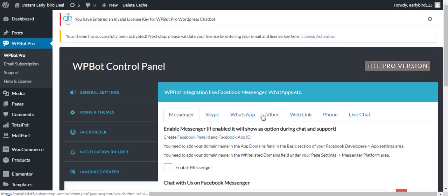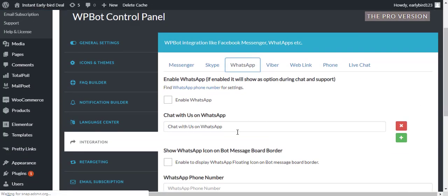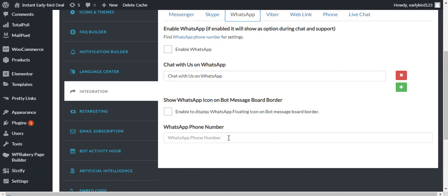If I have other options I want to enable, say I want to enable my WhatsApp as well, I just have to click on WhatsApp, and it takes me through the process of enabling WhatsApp. I have to enable display WhatsApp floating icon as well. I also come down here and state my mobile number, so I could say enable WhatsApp, and enable display WhatsApp floating icon and bot message.